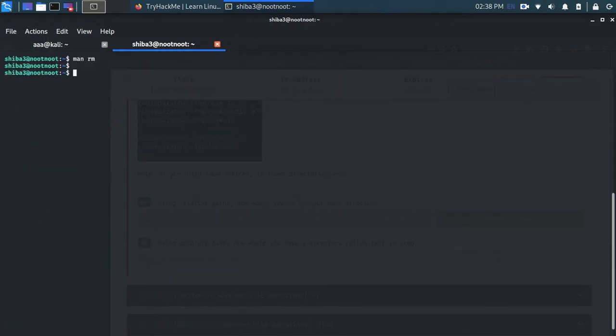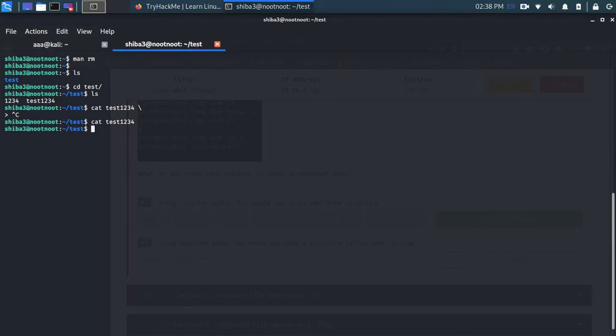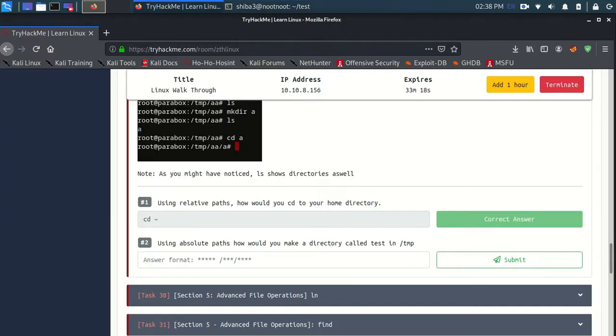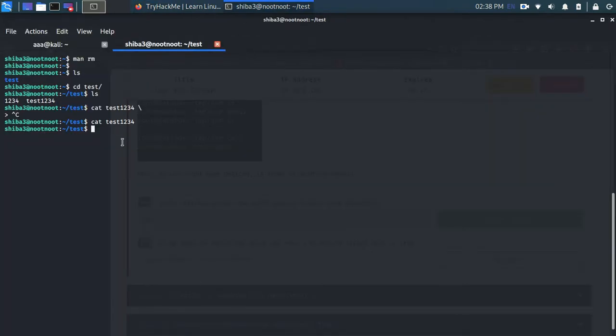For example, there is a test directory, so I can go in test, and I can see there are 2 other files known as test. I can even cat those files. Oh, sorry. So it's empty. That test1234 is empty. And now if I want to go to my home directory, I can just type cd tilde and I'm back home.